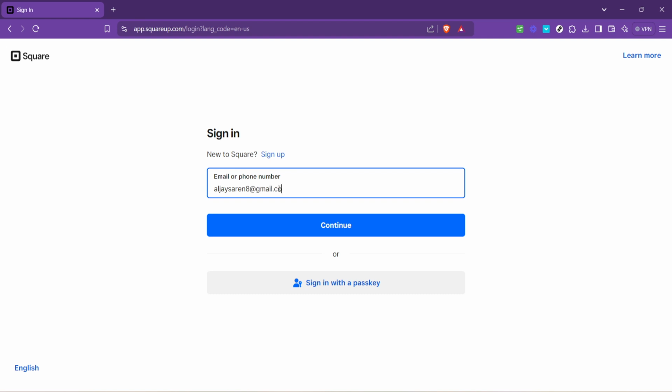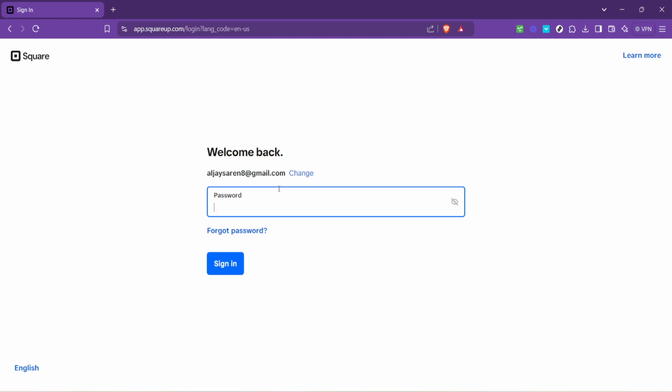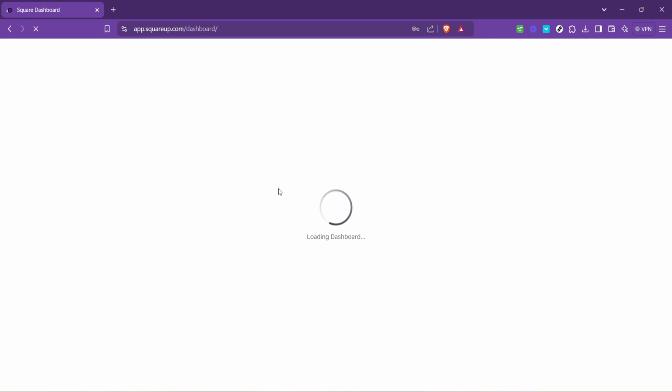After clicking Sign In, you'll be prompted to enter your email address. Make sure to input the email address associated with your Square account to avoid any hiccups. Following your email, you'll be asked to enter your password. Fill it in carefully, and then sign in to access your Square dashboard, which is where all the magic happens. The Square dashboard is essentially your control room.